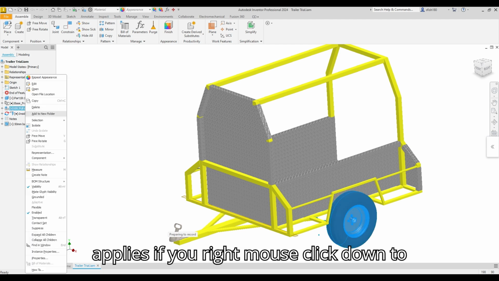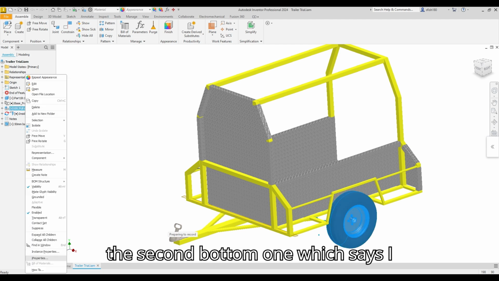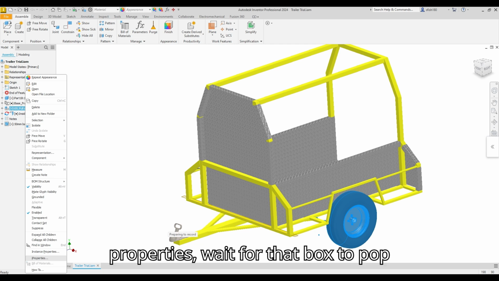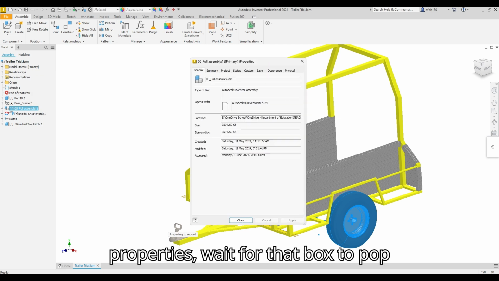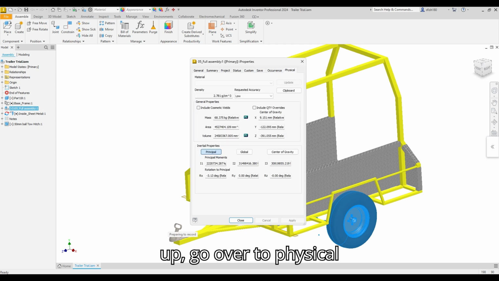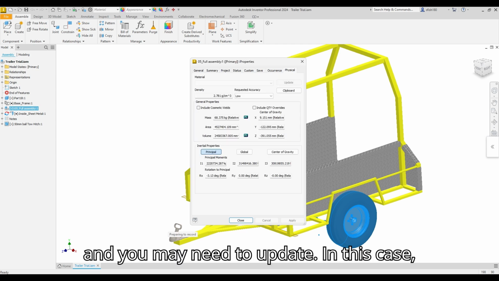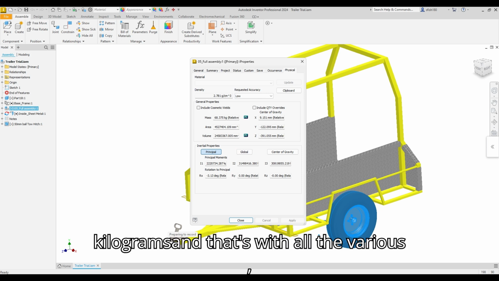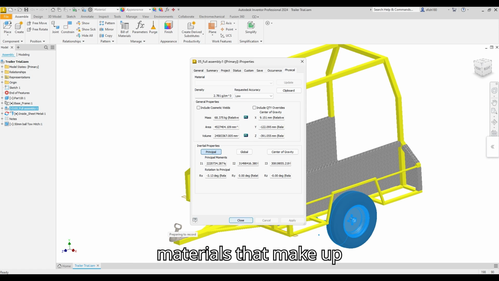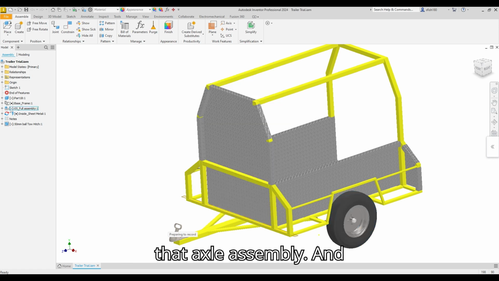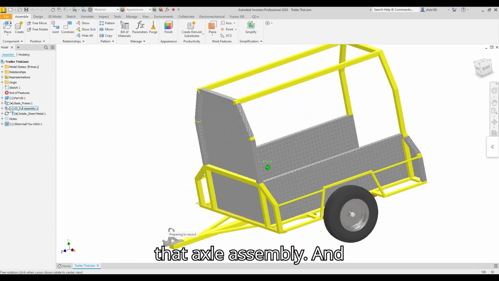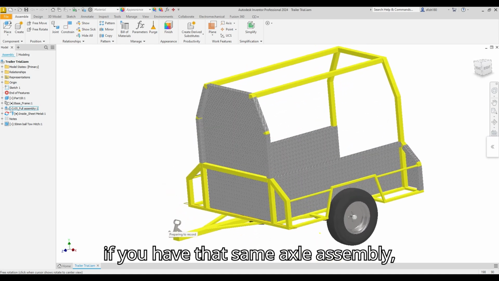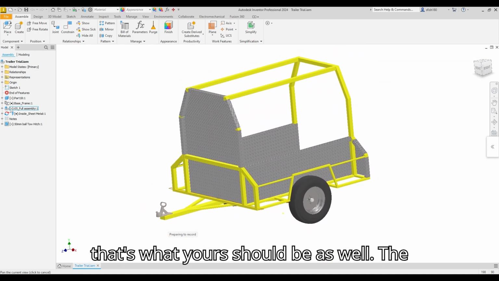If you right mouse click, go down to the second bottom one, which says iProperties, wait for that box to pop up, go over to Physical, and you may need to update. In this case we didn't. It's 68.375 kilograms, and that's with all the various materials that make up that axle assembly. If you have that same axle assembly, that's what yours should be as well.